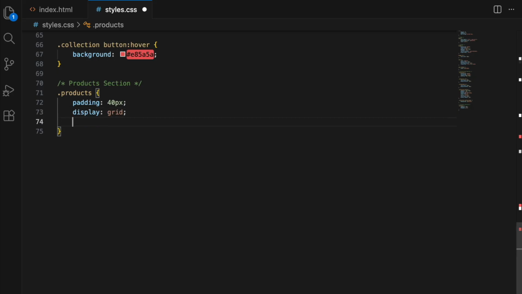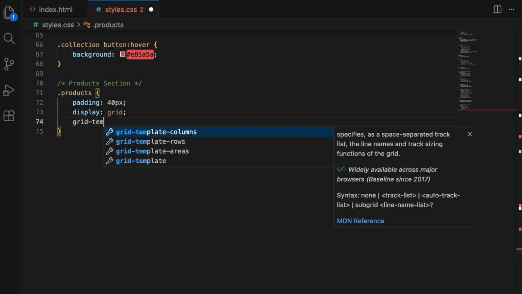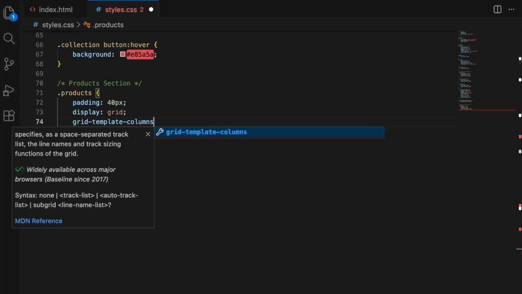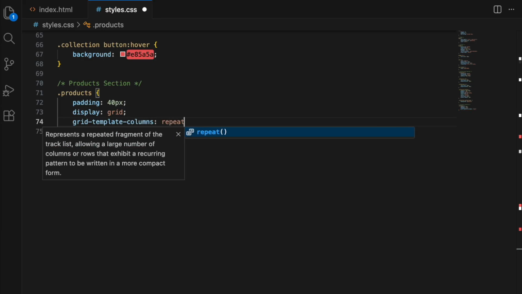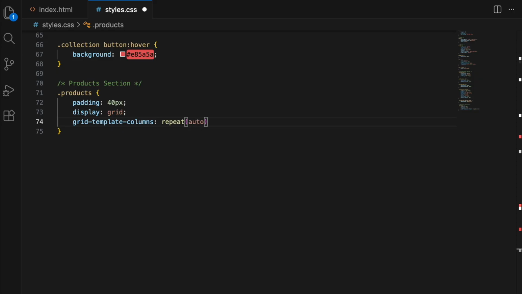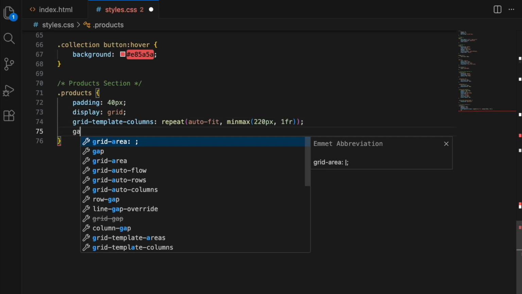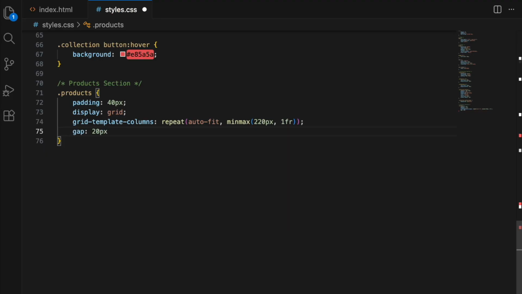Then set display: grid, which allows you to arrange products in rows and columns automatically. Use grid-template-columns to define how many products appear in a row. For example, you can use something like repeat(auto-fit, minmax(200px, 1fr)), so the layout adjusts nicely on different screen sizes. Finally, add a gap to control the spacing between product cards. This creates clean separation between items, making the design more visually appealing and easier to scan. Together, padding, grid display, template columns, and gap help turn a simple product list into a structured, modern shopping layout.